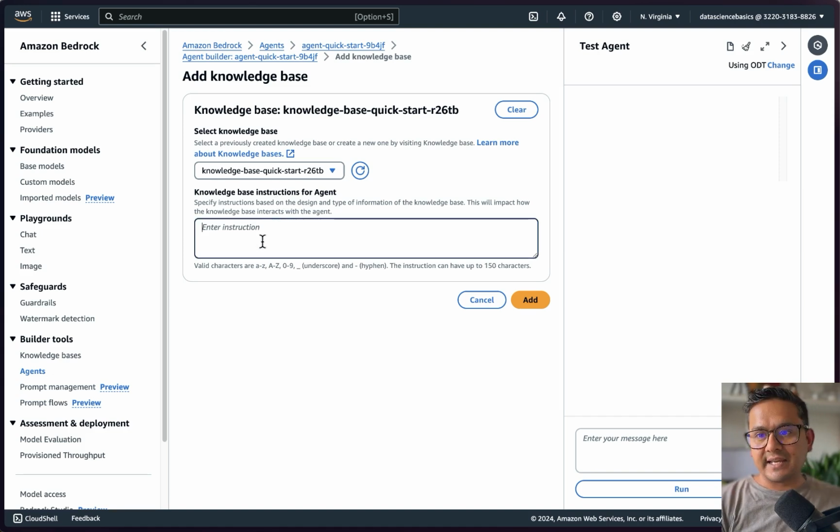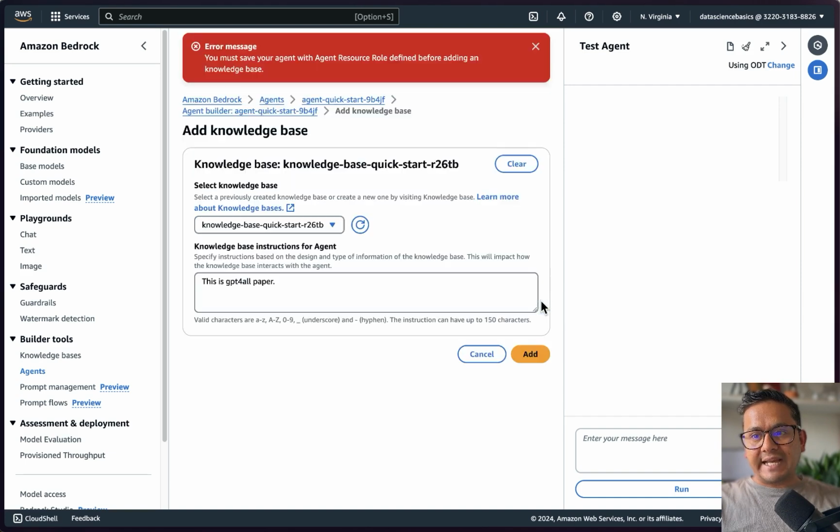I can just say something like that. Okay, this is GPT for all paper. This is a simple demo application, so we don't need to provide in-depth instruction, but if you want a better answer, it's always good to give good instructions. So I will say add. You must save your agent. Okay, I need to first save the agent.